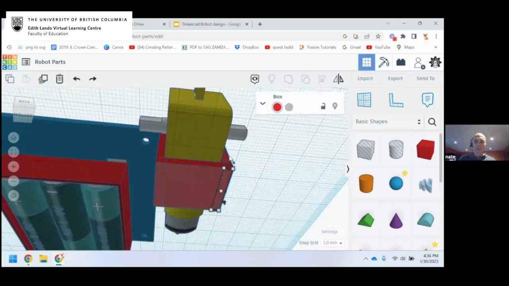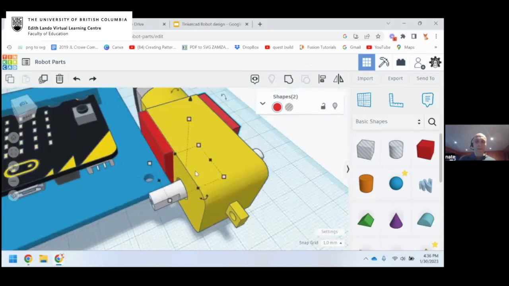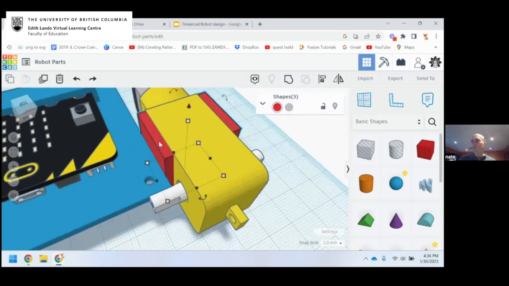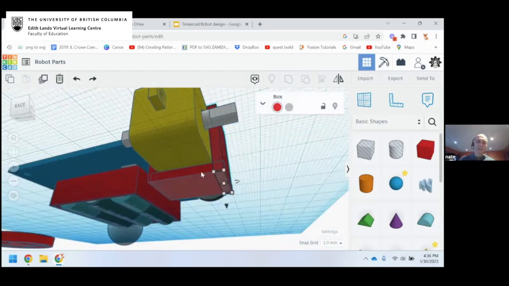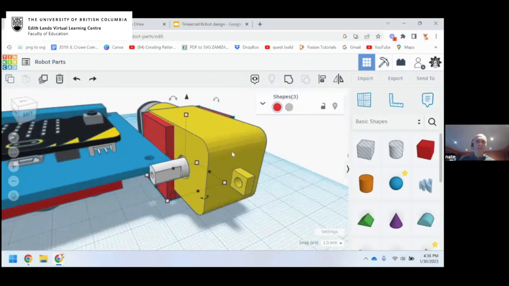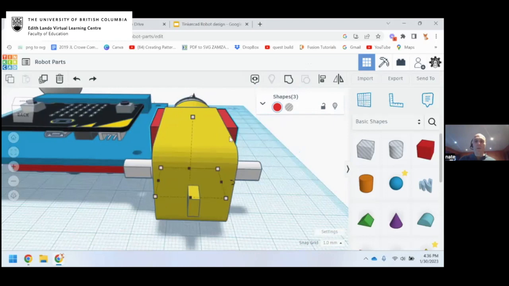So click on one piece, hold down Shift, click on the second piece, keep holding Shift, and click on the third piece. So we'll do that one more time. I'm holding Shift, 1, 2, 3. So I've clicked on all 3 pieces. Now there is a button up here called Group.